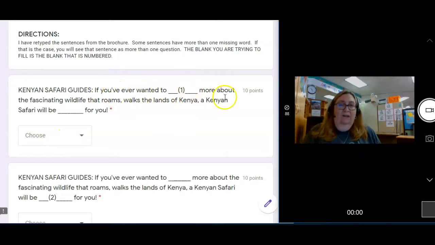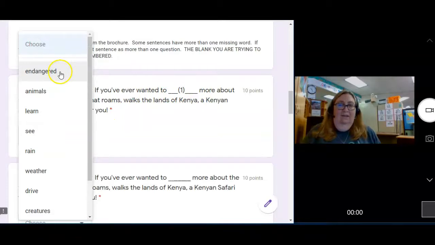If you've ever wanted to blank more about the fascinating wildlife that walks the lands of Kenya, a Kenyan safari will be blank for you. I think that we're going to go through the word choices because they are the same on every one, okay? So, endangered. Look at the root word there: danger. If it's endangered, it's something that's in danger. We talk about endangered animals. They're in danger of not existing anymore because there are so few of them left.